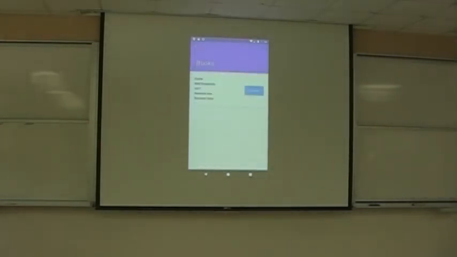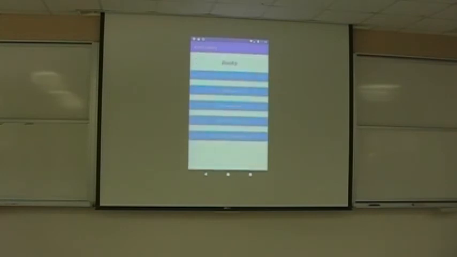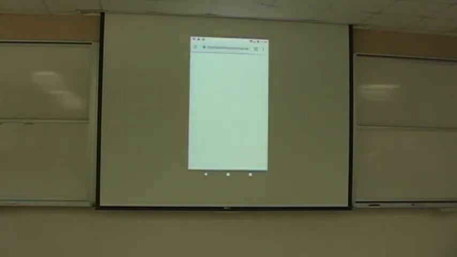You can also search for books, and it will tell you whether or not it's currently reserved or borrowed. And then you can also make a reservation with Lex, the chatbot.